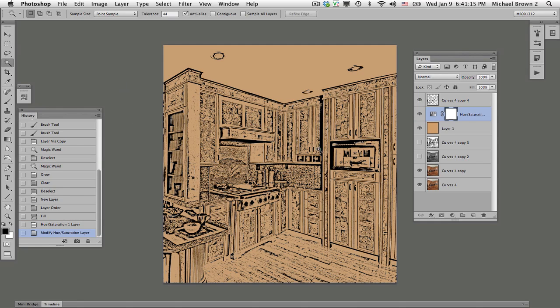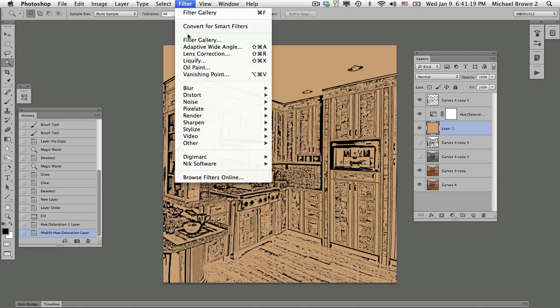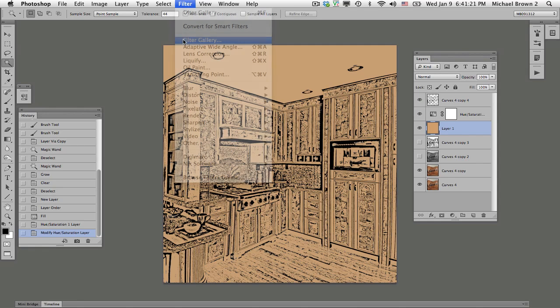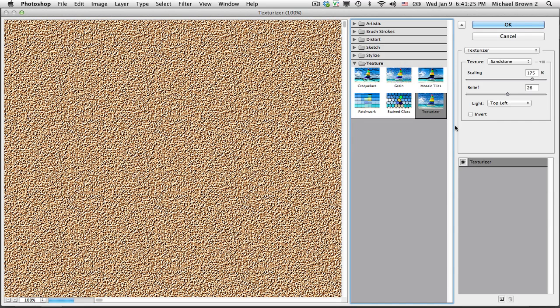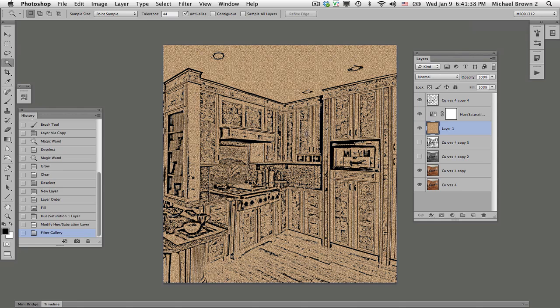We can change it. And we're going to highlight that layer and go back to the filter gallery again to create our texture. Get out of the sketch, over to texture, and hit the texturizer. And there, with 4 choices, I picked sandstone, a high scale and relief, and the light from the top left. You have all of these choices, but I want to match it with the photo lighting. Click OK, and there's your line art created with a textured colored background.